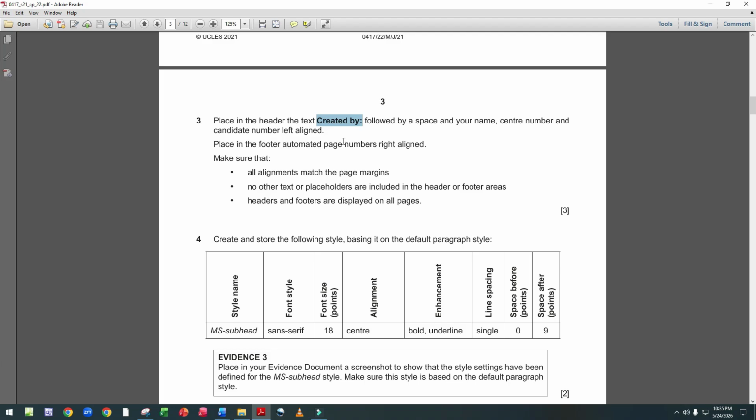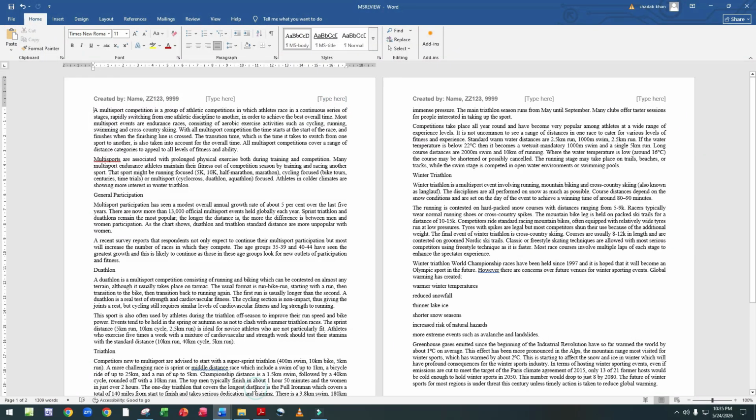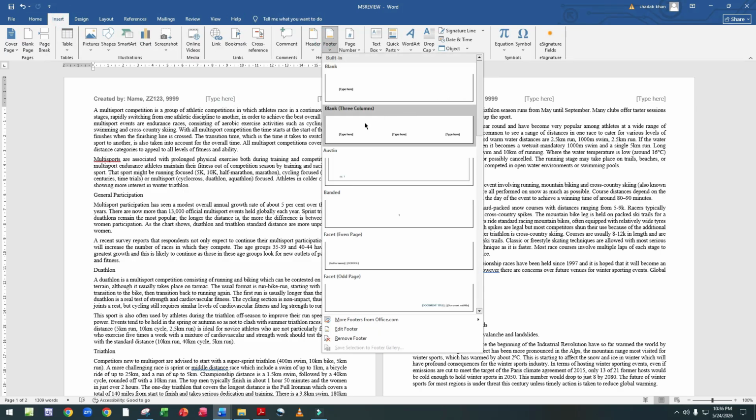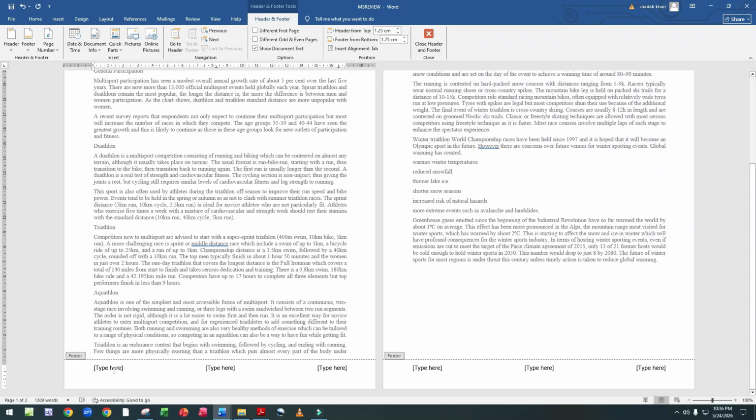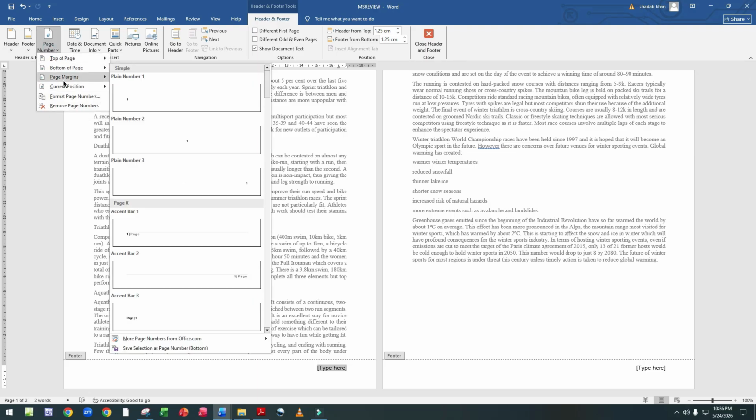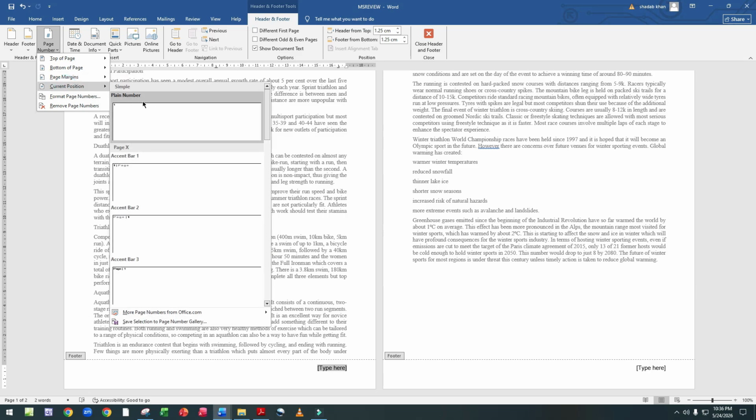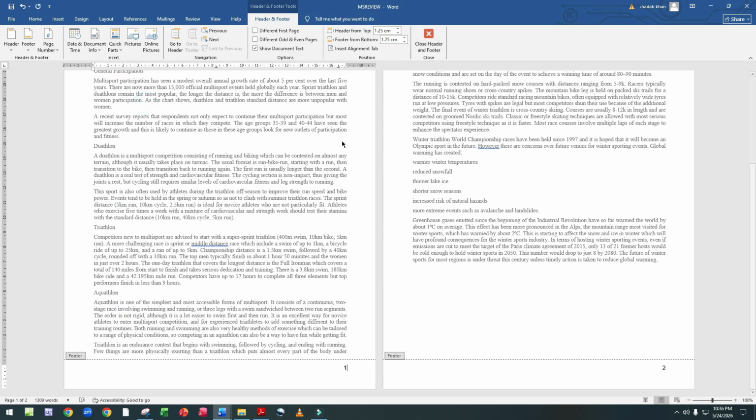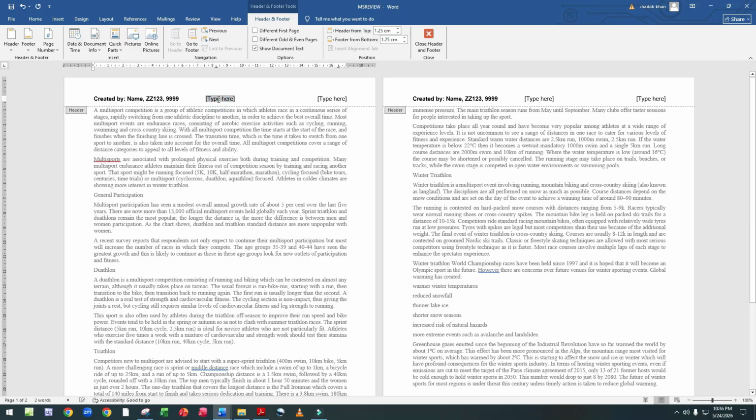Place in the footer an automated page number, right aligned. Now we place an automated page number in the footer. Click insert, go to footer, select blank 3 columns. Remove left align, remove middle align. Enter in right aligned automated page number. Click on page number, current position, plain number. Then close the footer.